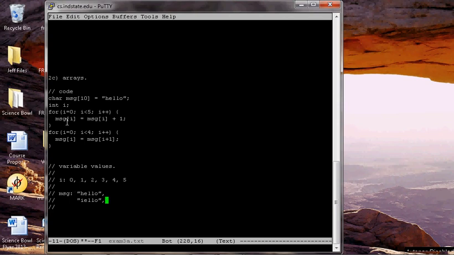When I is then 1, we have message bracket 1. That's where the E is. So the spot where the E is going to become E plus 1. And what's E plus 1? F. And we keep going like that. L becomes M. O becomes P. And that's when I is 4 because we have position 0, 1, 2, 3, 4.